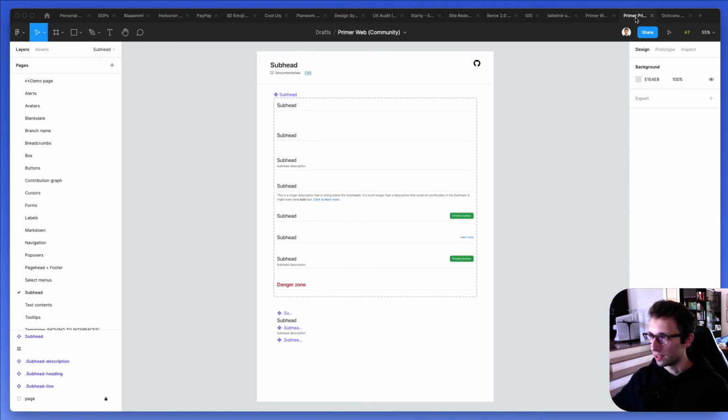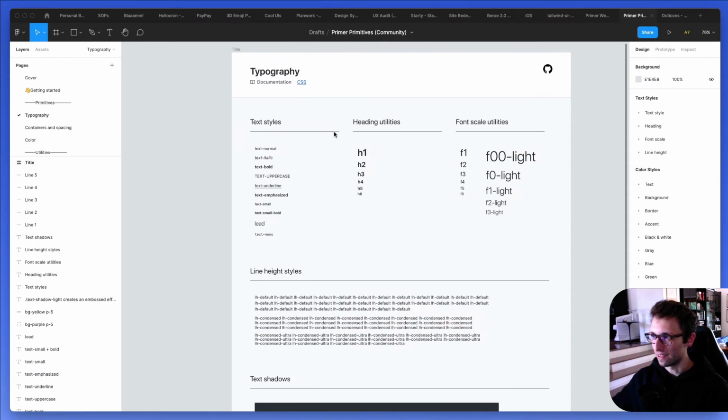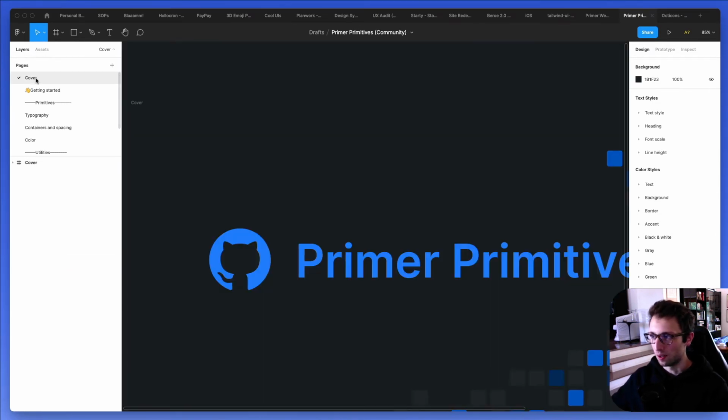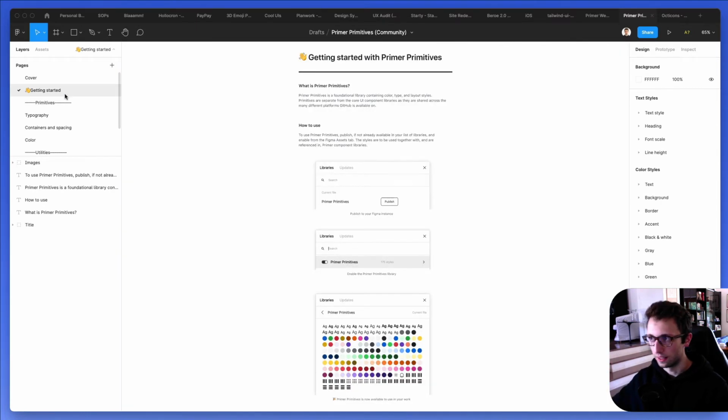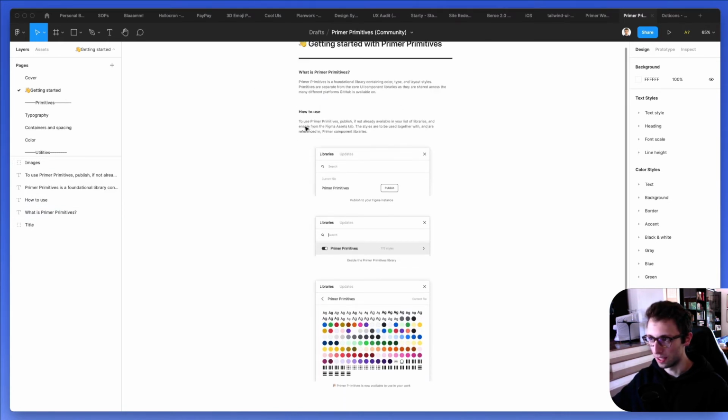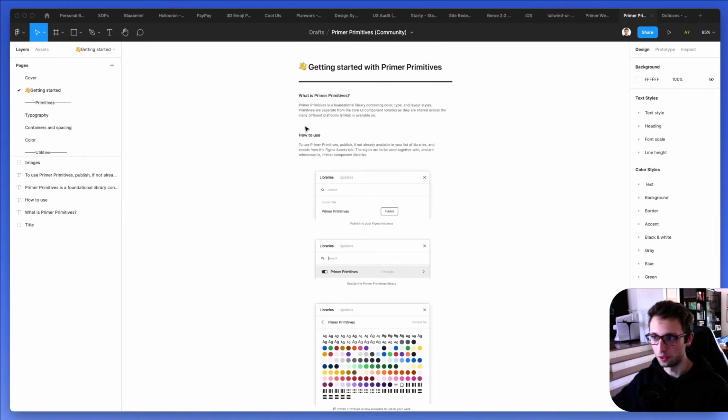Now, if we move on to the very next part, we can see that here we're going to find all of the basics of the design system primitives. So again, they added this getting started section, which gives a basic overview to the user. Really useful for developers, for new designers, and even potentially other team members.